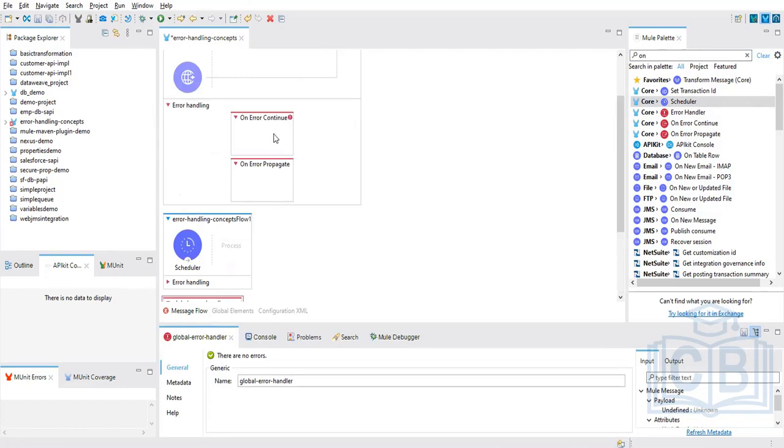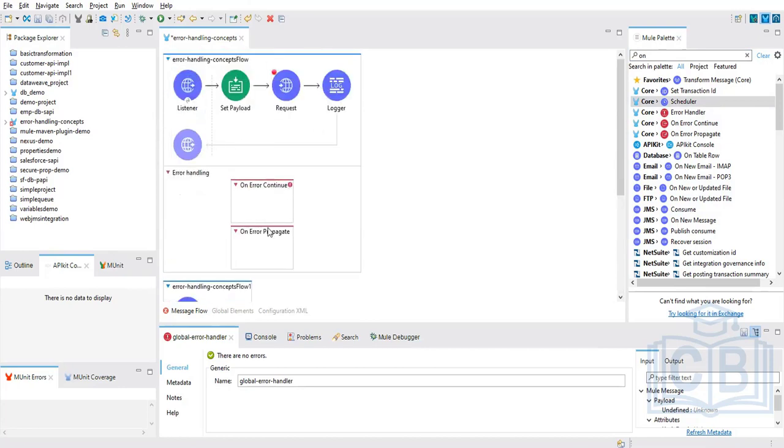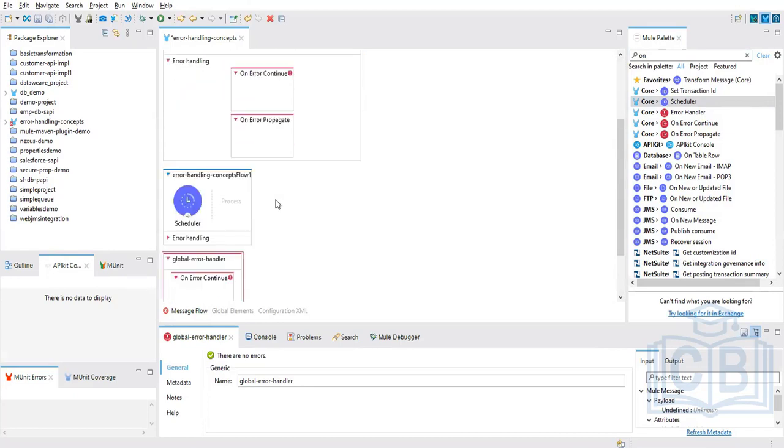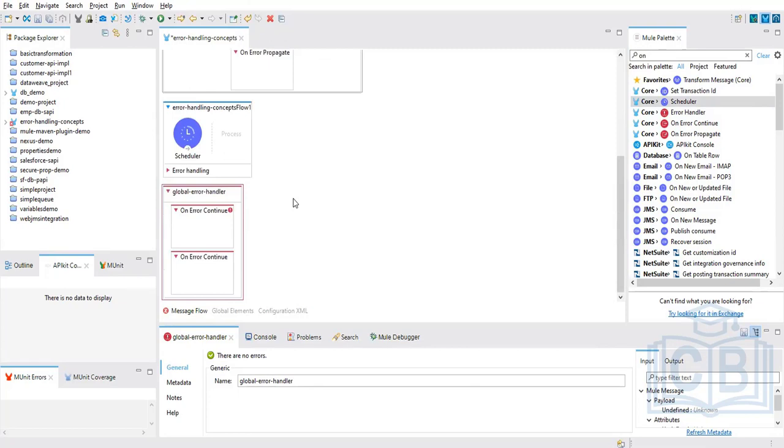Okay, got it. So this logic is for handling errors occurring in this flow only. Yeah. It won't bother errors that occur in other parts of our application. Right? This is the flow scope error handler. This is the global error handler, application scope error handler. We can refer to this one anywhere, in any flow. So I can do one thing right now.